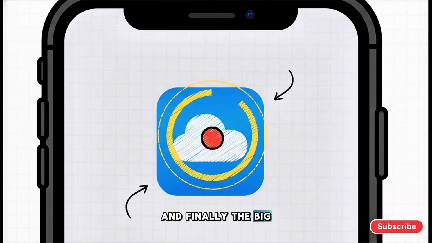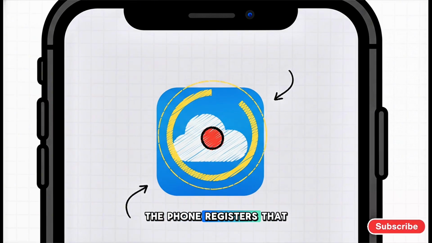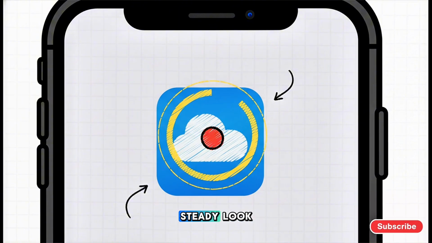And finally, the big one. How do you actually click? That's where dwell control comes into play. Once that pointer has snapped onto an item, all you have to do is just hold your gaze steady on it for a moment. Just stare at it. The phone registers that pause as a tap. That's it. No touch, no blink, just a steady look.